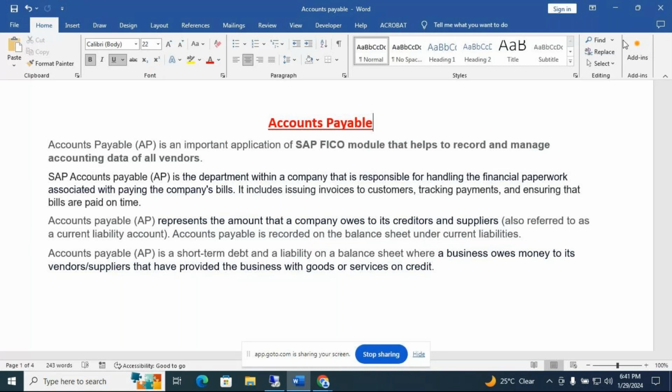Liabilities, ma'am. Yes, liabilities. That's what I am asking. And purchase accounts will come under which group? Because we are going to create that one today. Expense, ma'am. Yes, expenses.